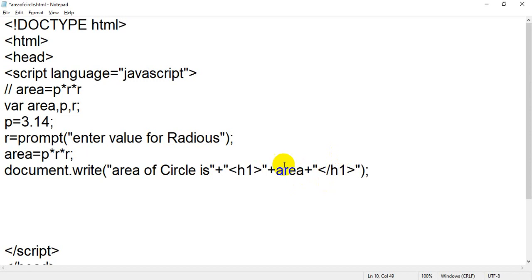What I have done is concatenated two things. When you write document.write, you can display anything. So this line will display, up to here, "area of circle". Then I have concatenated with h1. If you are going to write any HTML tag inside JavaScript, you can write it by using document.write, but you have to write it inside double quotes. So I have added the h1 tag and the closing h1 tag. Between the opening and closing h1 tag I have written area.